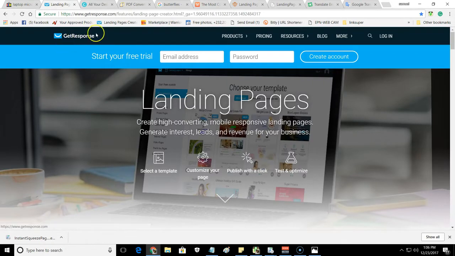And then we're going to be using GetResponse to create our web form and connect it and all that. So we'll be creating a campaign inside of GetResponse.